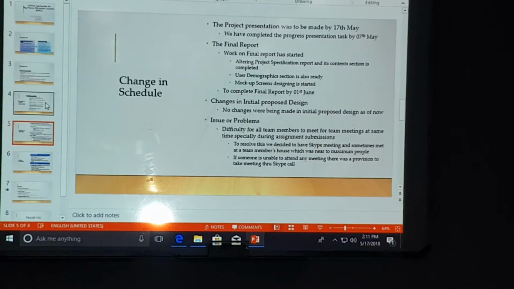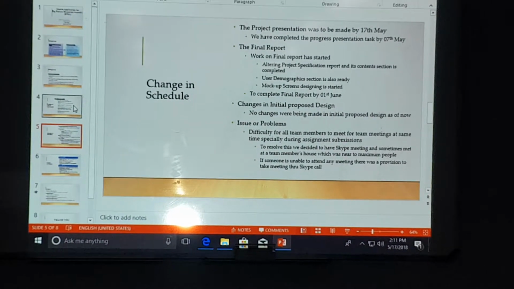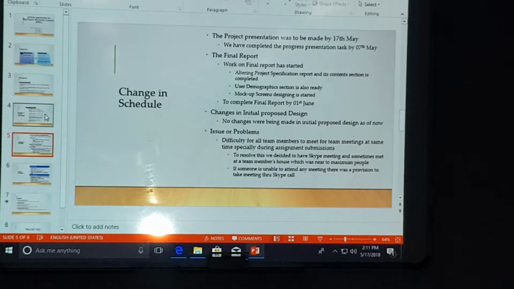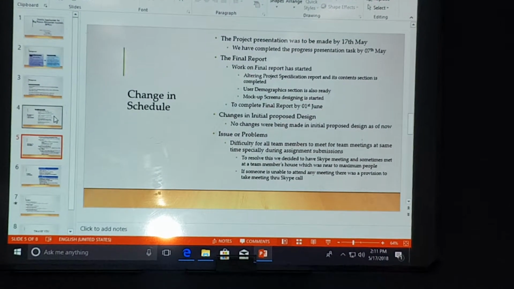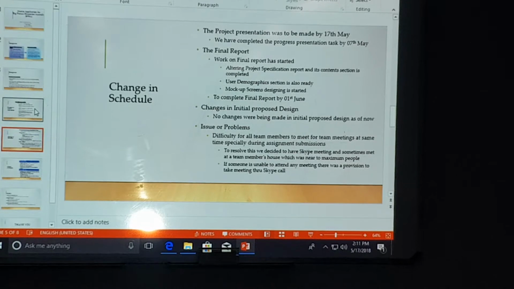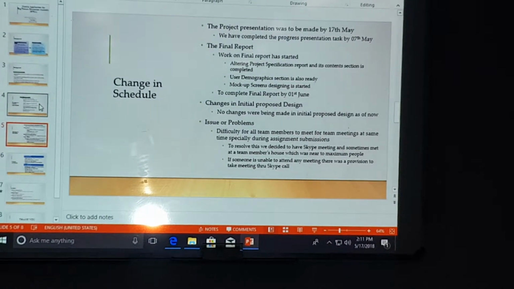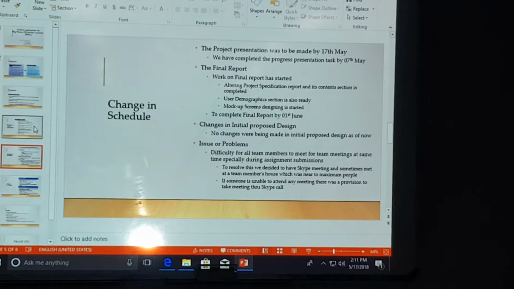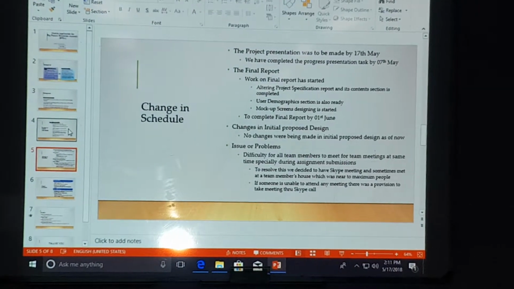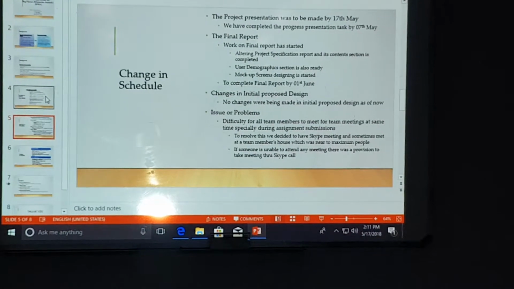The project presentation was made by 17th May. We have developed the progress presentation by 7th May so that we can devote more time to the final report, which involved more work. We have already started work on the final report on 8th May, which was scheduled to start on 18th May. We have already completed 30% of the final report work.